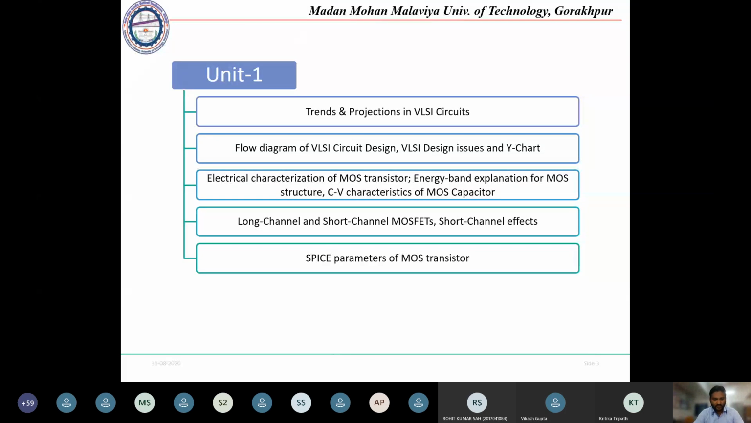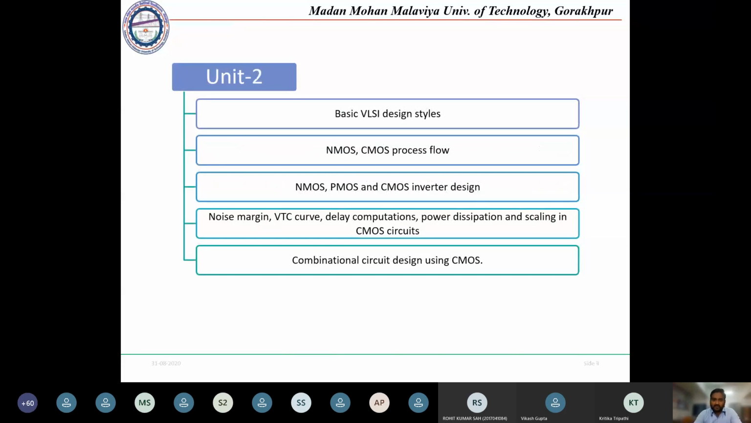So we will study how SPICE parameters are written and how we can define MOS transistors in software form. Okay, so this will complete unit 1. The next one is unit 2. In unit 2, we will study the basic VLSI design style that we have studied. We will be going through the flow. That flow will be in generalized form. In that, we will go deeper into the VLSI design styles.